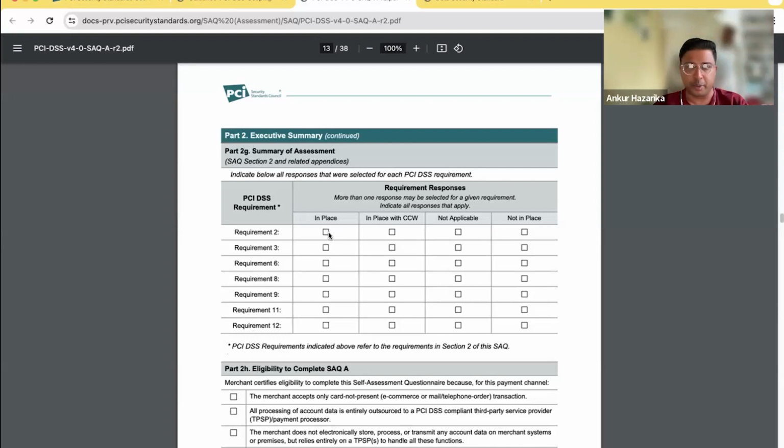In place means you have a control that fulfills the intent of the original requirement required by PCI. In place with compensating control is outside the scope of this, but I'll touch upon it briefly. If you have a control in place which does not exactly comply with what the requirement says, but you have a compensating control or an alternative control that meets the intent of the requirement, that's also fine with PCI, but then you'll have to maintain a compensating control worksheet. This W stands for worksheet, and you'll have to fill it in. We're going to go over those details in subsequent videos.